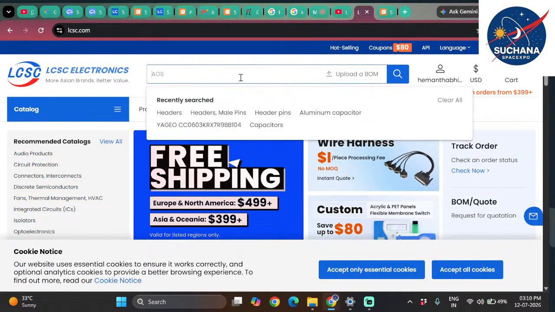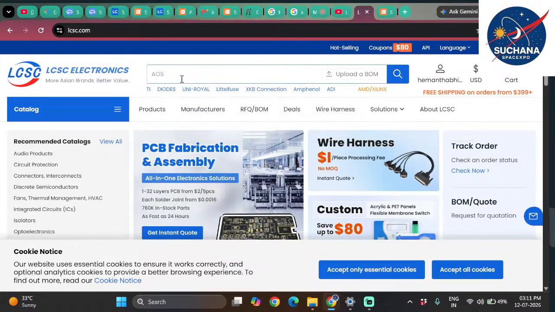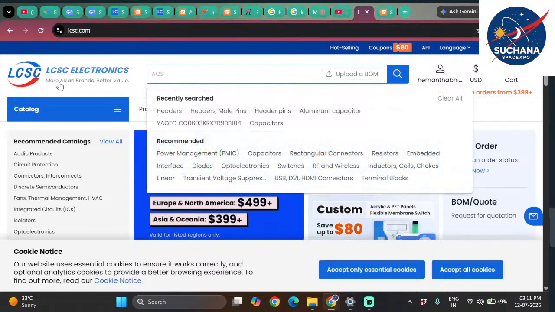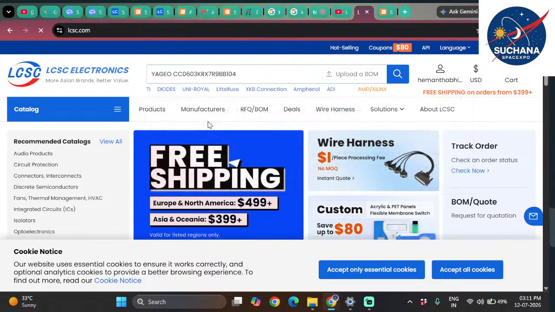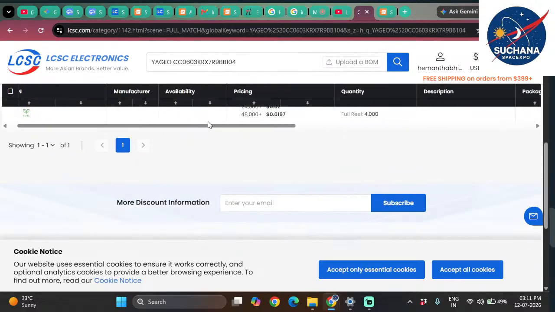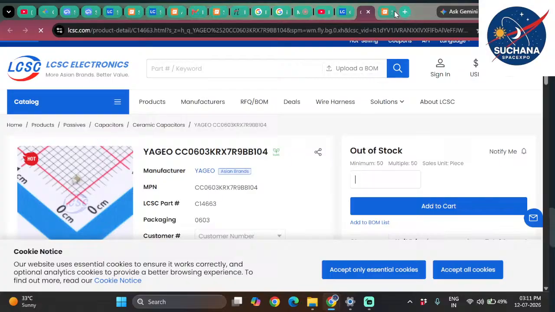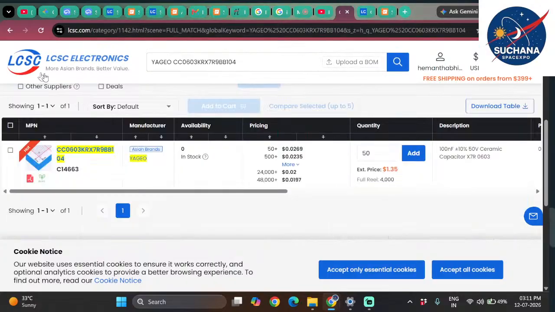Let's say you want something like a relay module or whatever, maybe you can search for that particular module and you will get it. But not all the components are available in LCSC. Since you are very beginners to PCB designing, I told you that in LCSC you can find most of the components, but not all the components. Few components are also missing in LCSC.